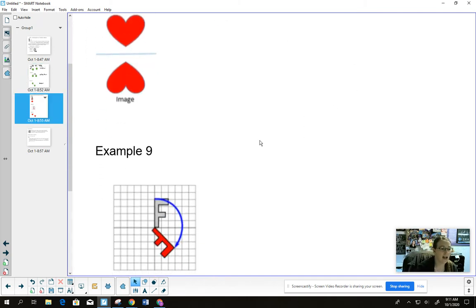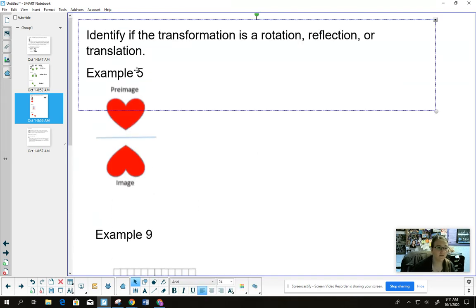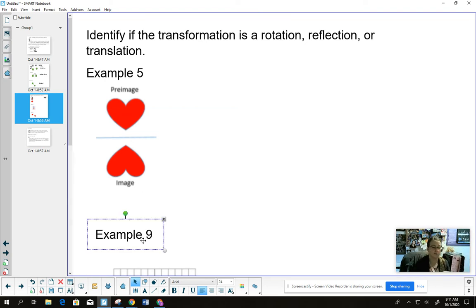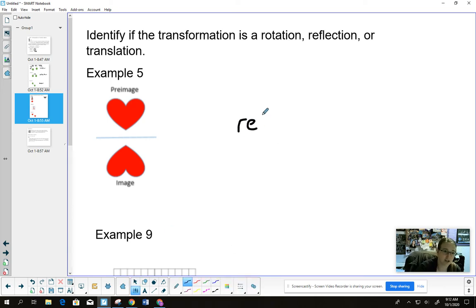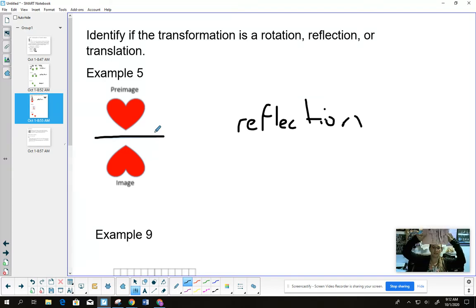So let's go ahead and I'm going to have you try these ones. Again, example 5 refers to example 5 in the packet. Example 9 refers to example 9, and so forth. That's why they're numbered kind of weird. So look at the first one. I want you to say if this is a rotation, a reflection, or a translation. What do you think? This is a reflection, like I just gave you a hint on the last slide. If you just have a straight line like this, that's our mirror. We took that heart and we flipped it down. Yes, this is a reflection.